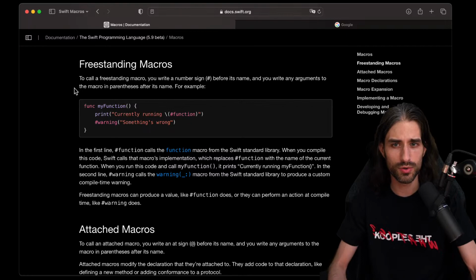To call a freestanding macro, you write a number sign. Okay, so what I was calling hashtag is actually called a number sign before its name, and you write any arguments to the macro in parentheses after its name. So for example, we have pound or hashtag function and hashtag warning, and these two macros, I think they are already macros that already exist, except that they are implemented in the compiler, or at least in the Swift language, and you couldn't create them by yourself. It will be interesting to see whether they have been re-implemented using the new syntax or not.